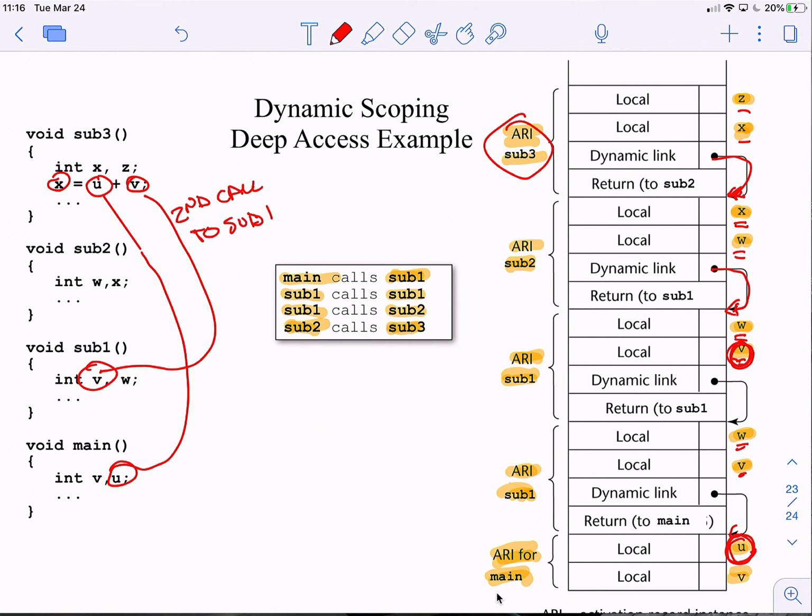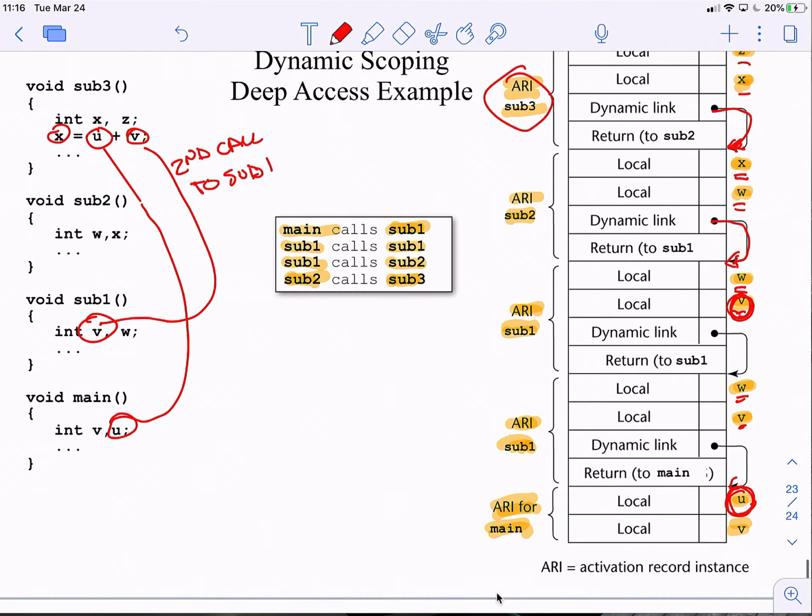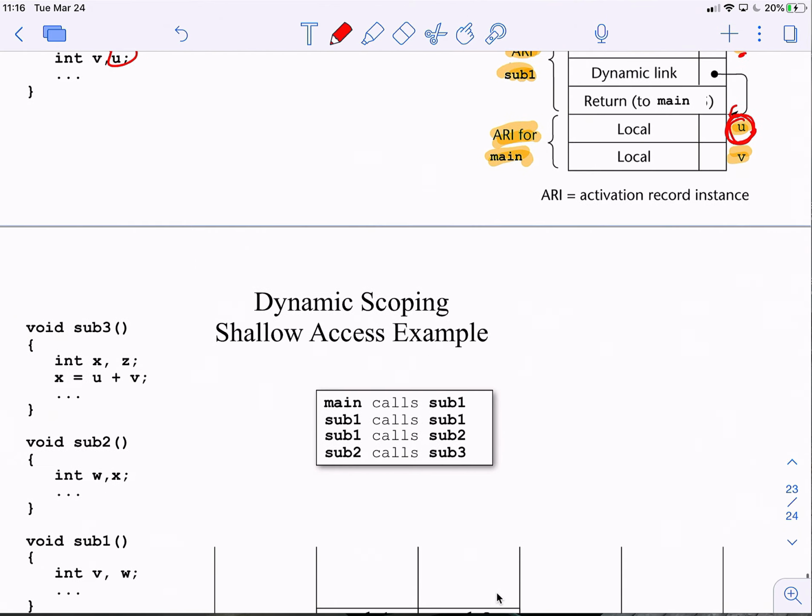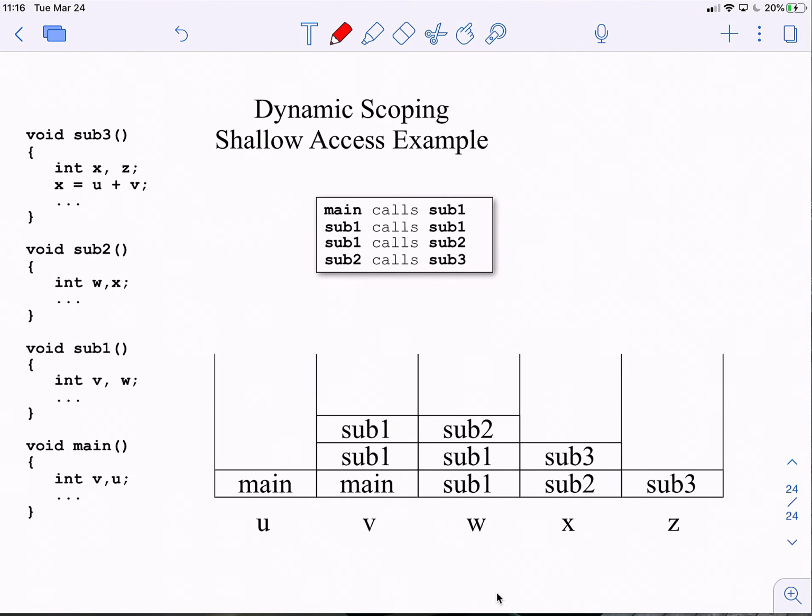There's another example of how it can work as well. If you look at this, this involves a lot of processing, right? Every time I have a variable reference, at runtime, I have to run down these dynamic links and check to see if that variable is defined in the previous activation record and just continue down the chain. So that could be very computationally expensive. So there's another way to do it called shallow access.